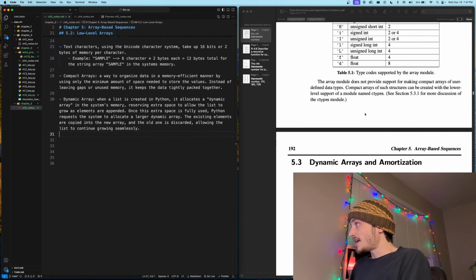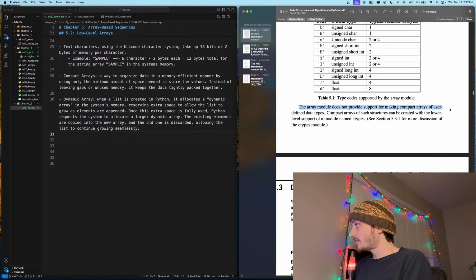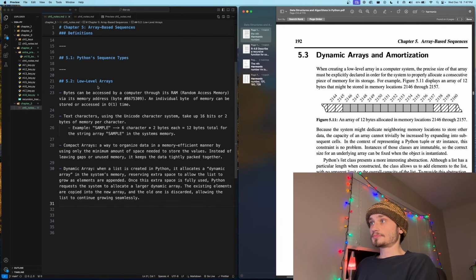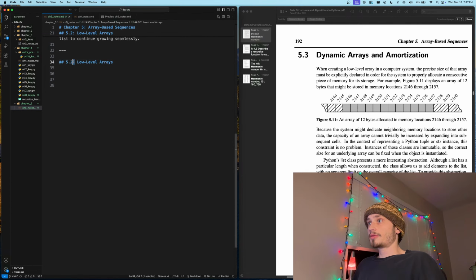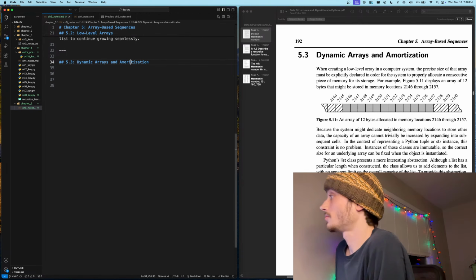Okay, so dynamic arrays, I feel pretty good about this. Dynamic arrays don't seem that bad. The array module does not support making compact arrays. Compact arrays can be created with lower level support of C types. Okay, 5.3 is about dynamic arrays and amortization.